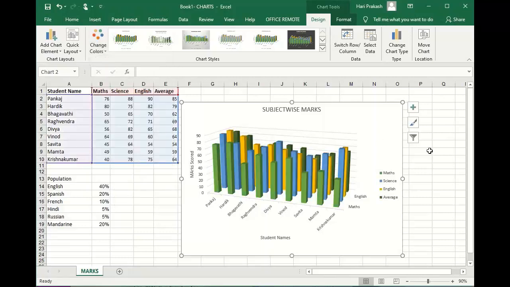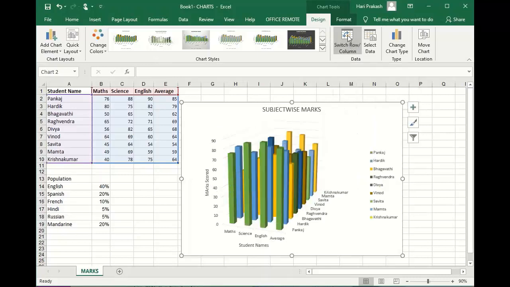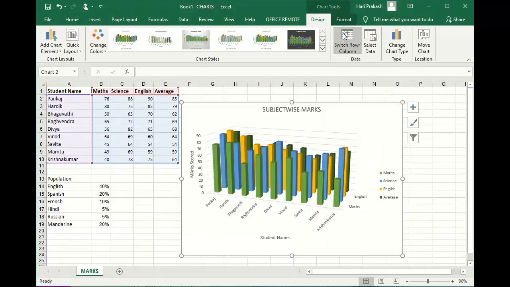Okay, now let's say you don't want the chart like this, you want to switch the rows and columns. Now you can see we have the categories with respect to subject, and marks code remains the same, and the z-axis has become your student data. So you can switch the rows and columns based on your data and how you want to interpret. Select data is where you can select the data. Here I'll show you a small example.